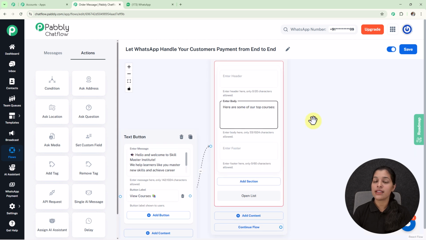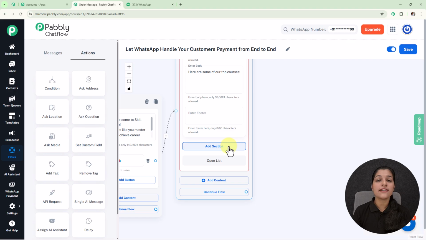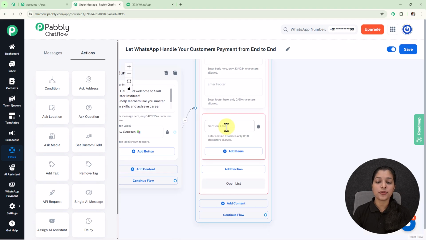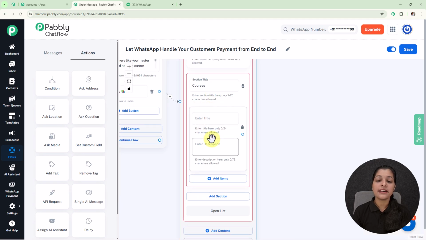Now I am going to add some items to this list. So for that we firstly have to create a section. So here I am going to just click over this add section, and here I am going to enter my section title as courses. And afterwards in this section I am going to add some items by simply selecting this add items, and here it is asking me to enter the title and the description of the list item. So now let's enter it.